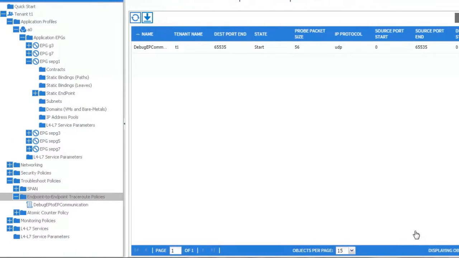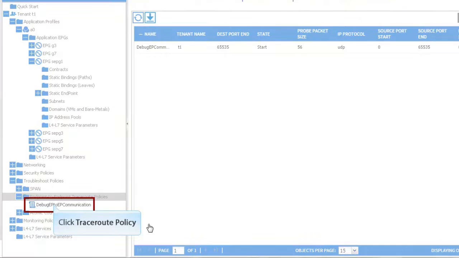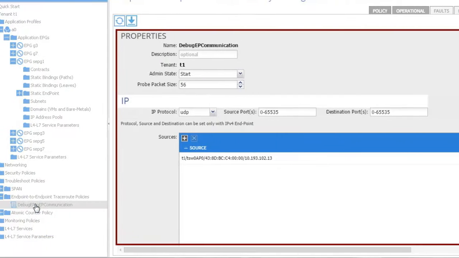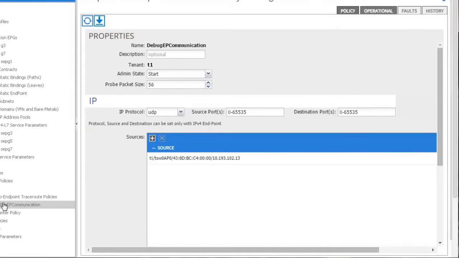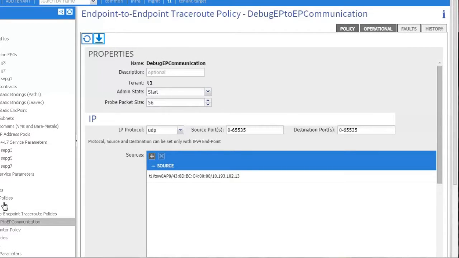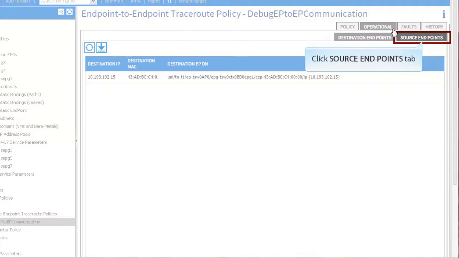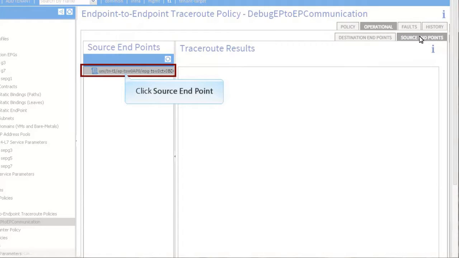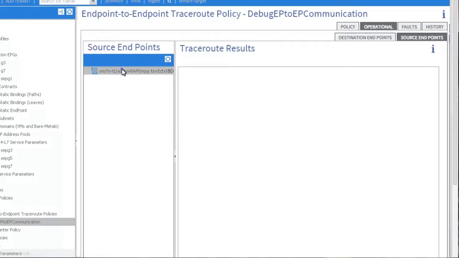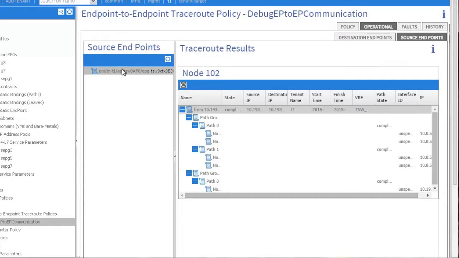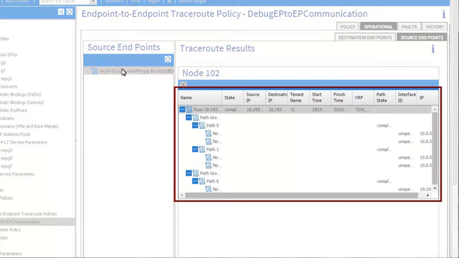In the left navigation pane, click the traceroute policy. The traceroute policy is displayed in the Work pane. In the Work pane, click the Operational tab, click the Source Endpoints tab, and click on the source endpoint. In the Traceroute Results table, verify the path or paths that were used in the trace.